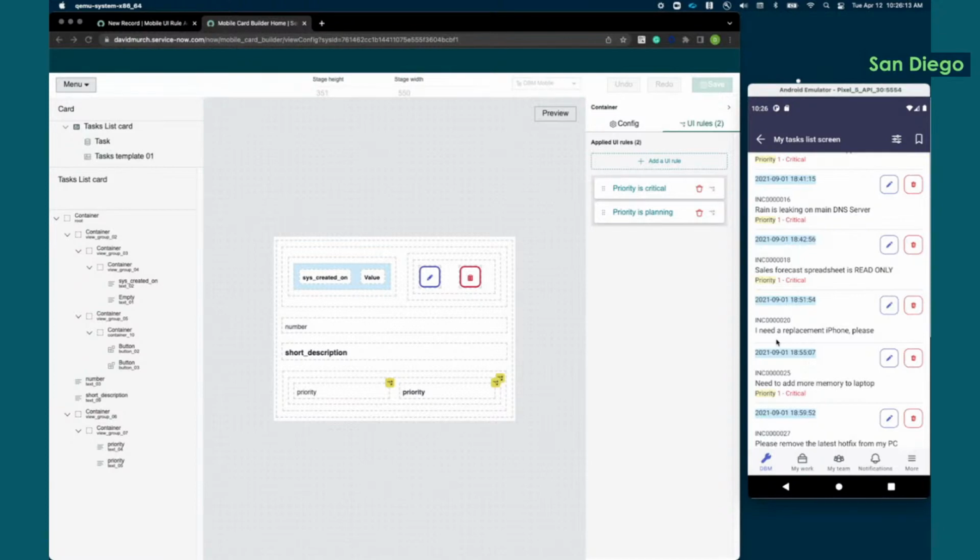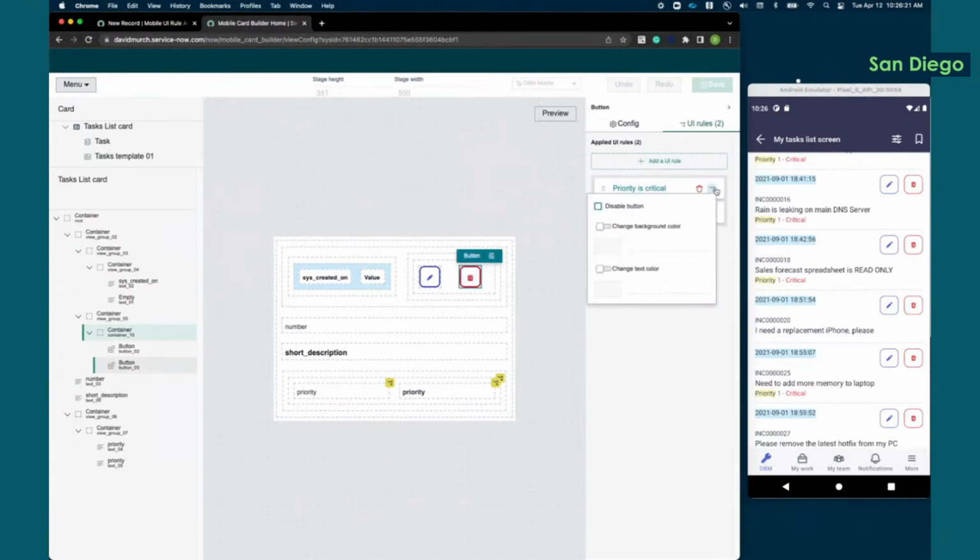Other options that we have, again, this is element specific. So if I click on a button element, for example, I'm going to have different options in the UI rule configuration. On buttons, I can disable the button. I can't hide it, but I can disable it. And again, you'll see what that looks like. I could change the background color. I could change the text color if I wanted to.